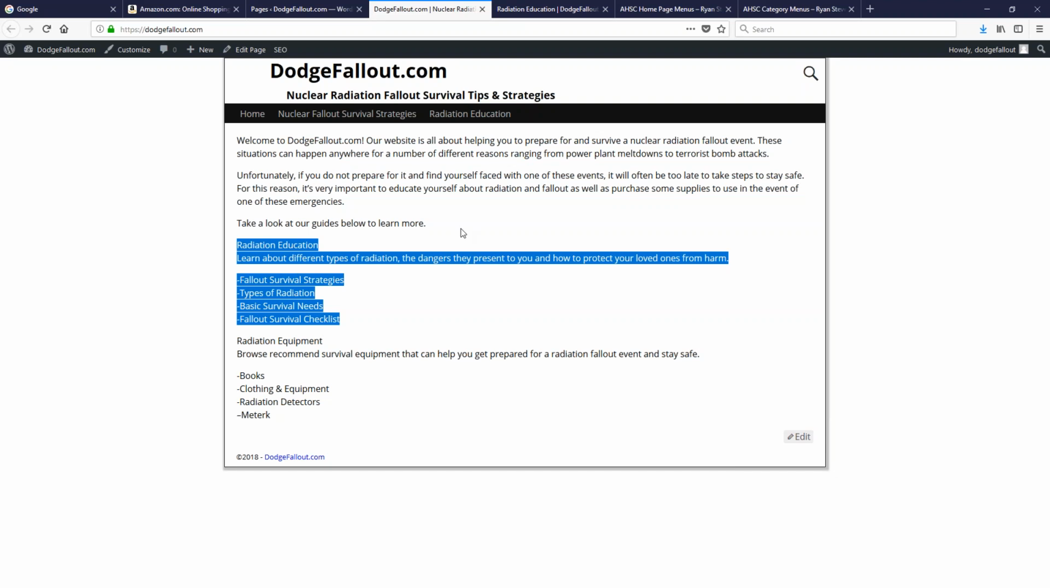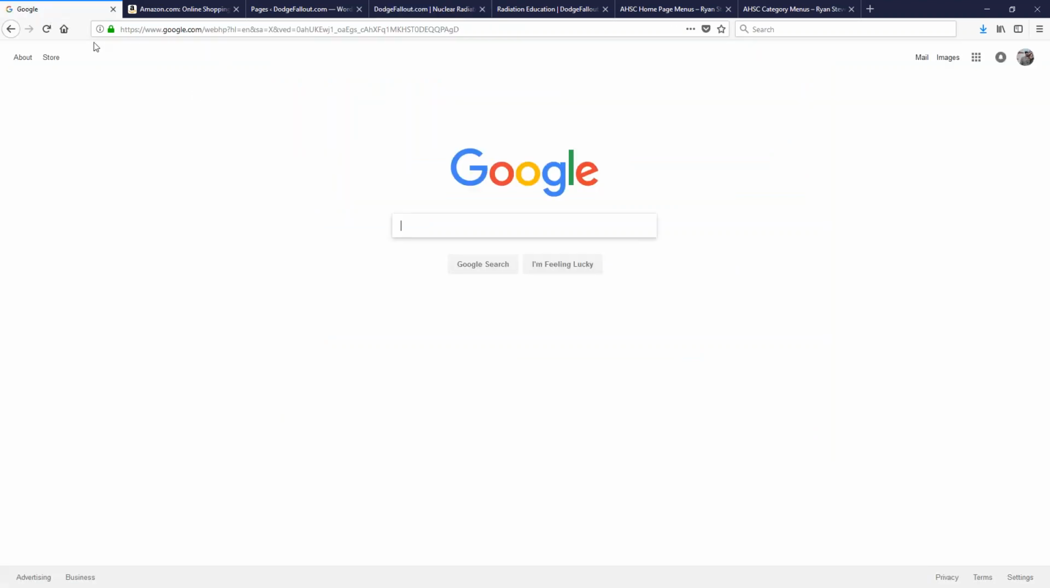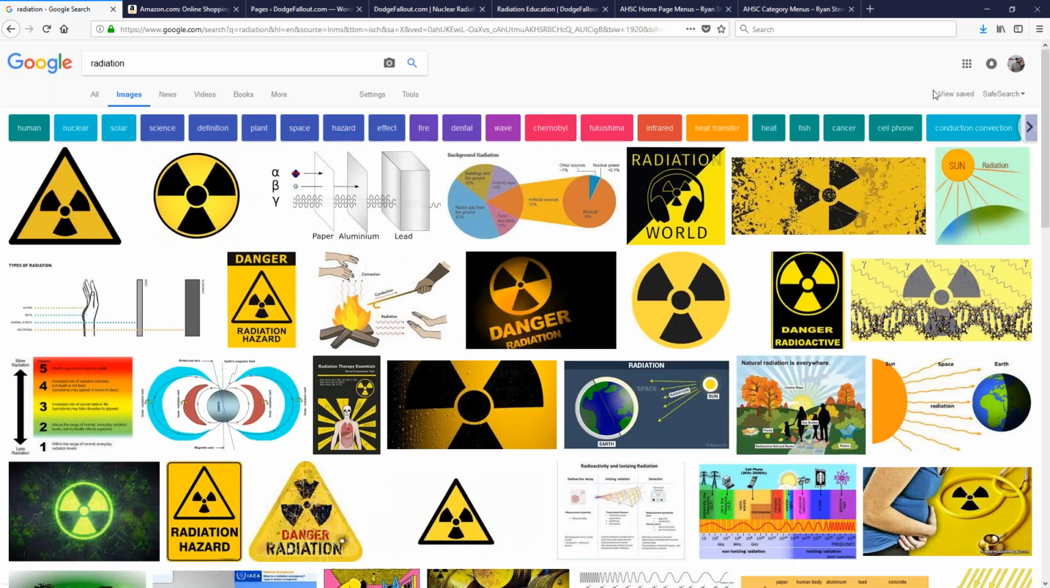So before I begin to do that, I need the various pieces. I already have the text elements that are going to go in this menu, but I also need the links for the different pages that are going to be linked from this menu. And I also need this picture to go along with the menu. So to start with, I need something for radiation education. I'm thinking just a standard radiation symbol might work out just fine.